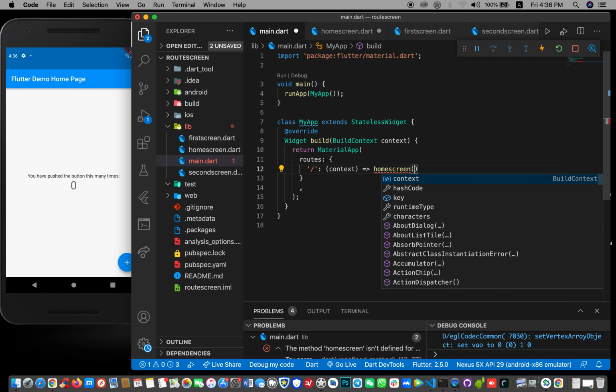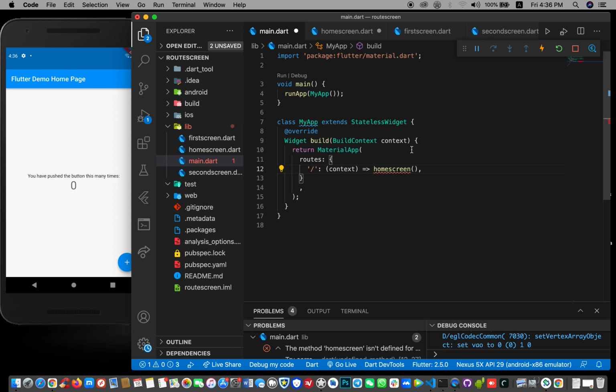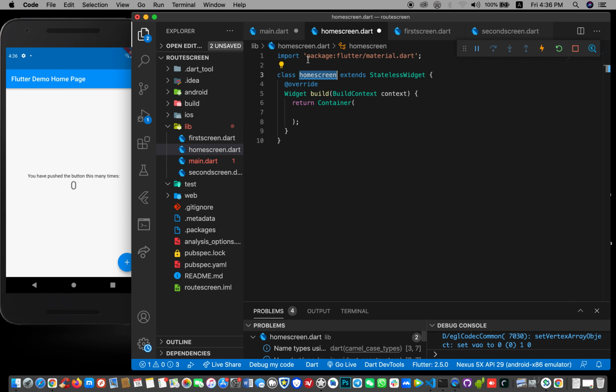I have this here. Good. But let's add something in here. Let me keep this capital. Here, what we'll do is return a scaffold, and then we'll add some buttons in here. So let me put a scaffold here.